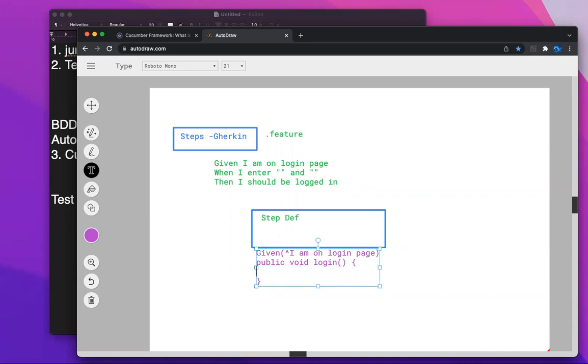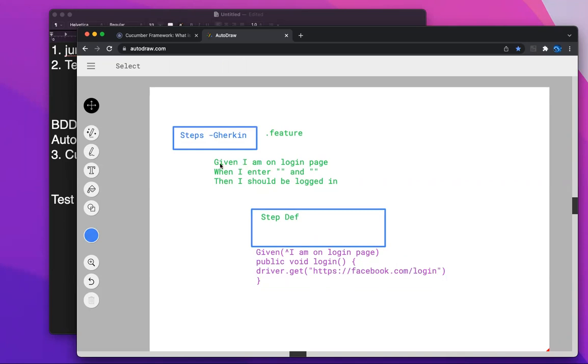Okay, so this is different. Sorry, so I'm on login page. You're going to have to say something like driver.get, and then the HTTPS URL to go to the login page, let's say facebook.com/login, for example. So when you write your step definitions, again, this is your step. This is how you write your test.